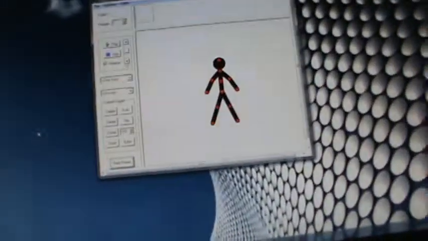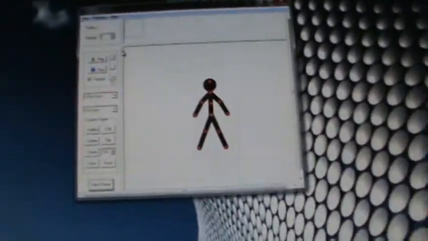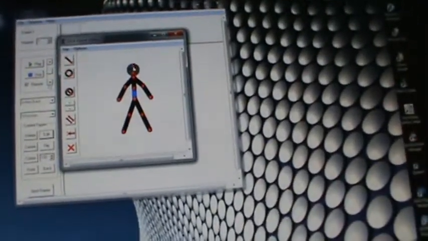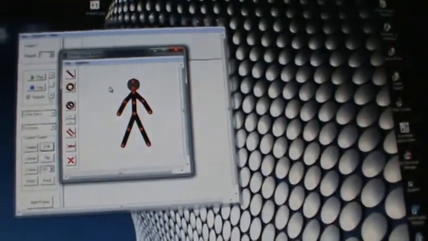Hello, I'm showing you Pivot Stickfigure Animator. Here it is, and you can use it. Well, edit. This is like the only thing, but you can also do this.